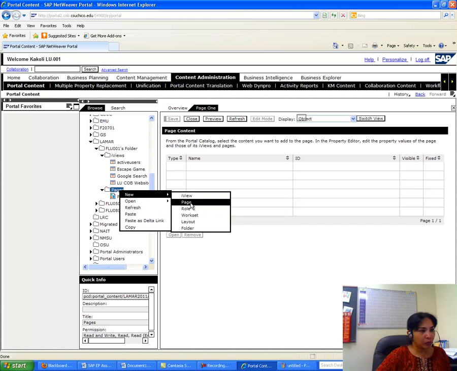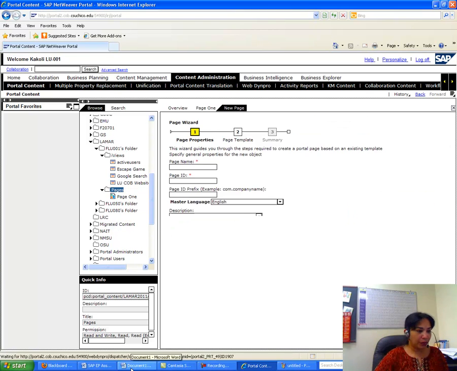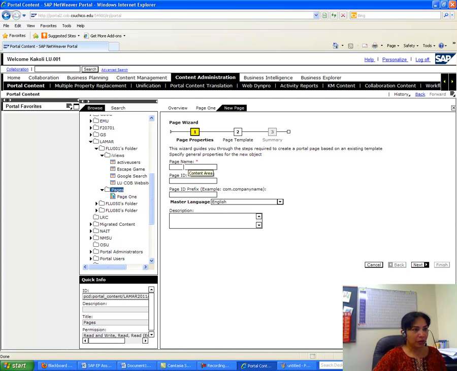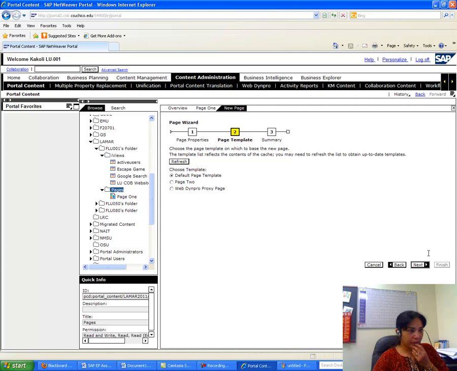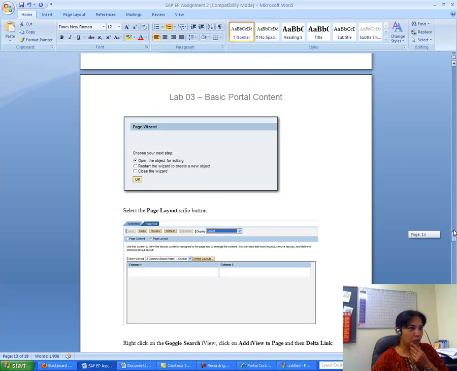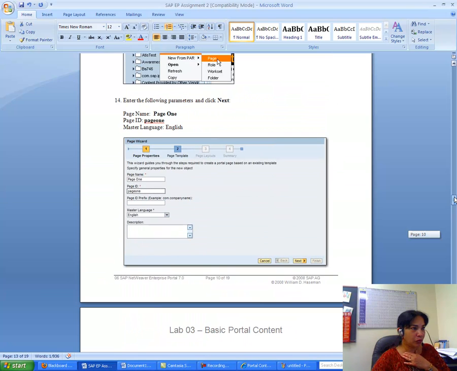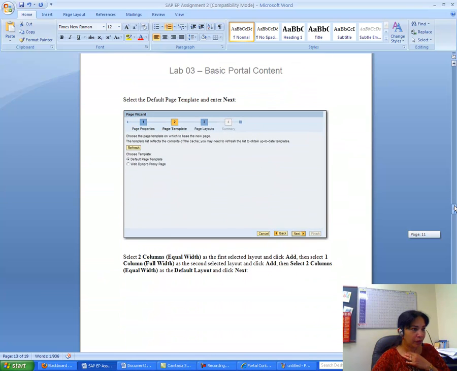So I do new, I do page. Okay, so as per assignment, let me call it page 1 1. Okay, and then page 1 1. I do next, default page template. Okay, so let me check what am I supposed to choose here. I'm supposed to choose here default page template, and page layout is coming up.